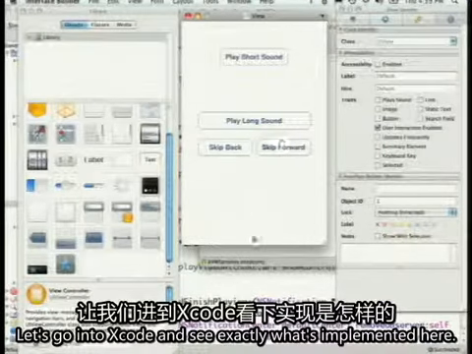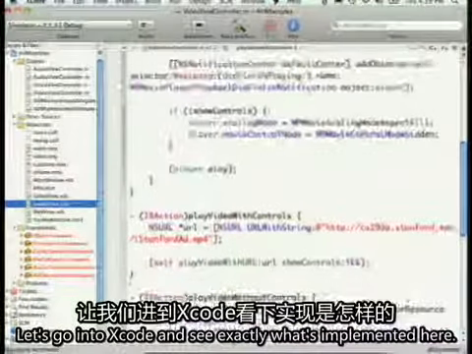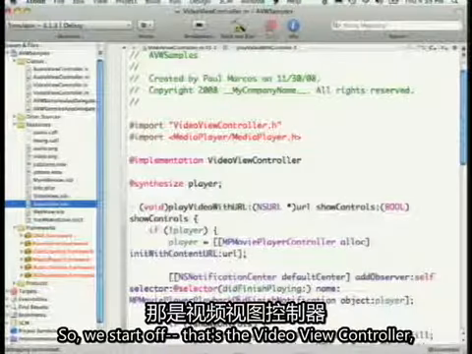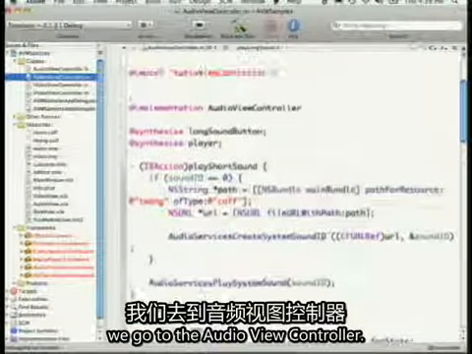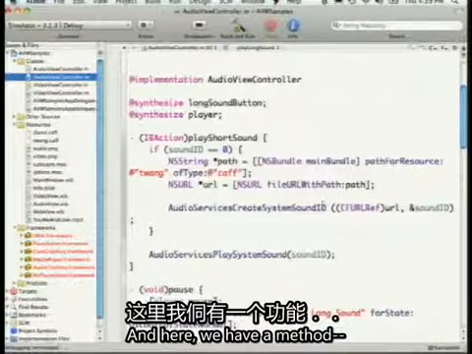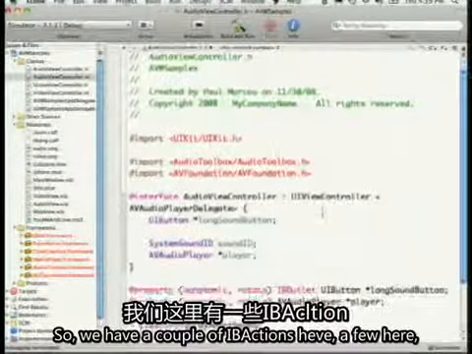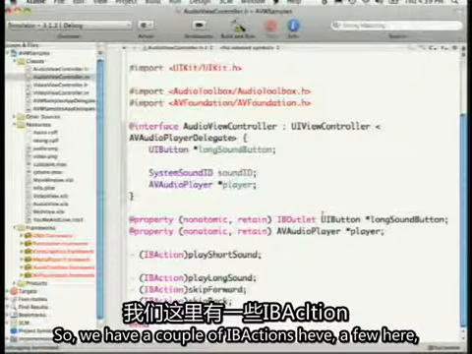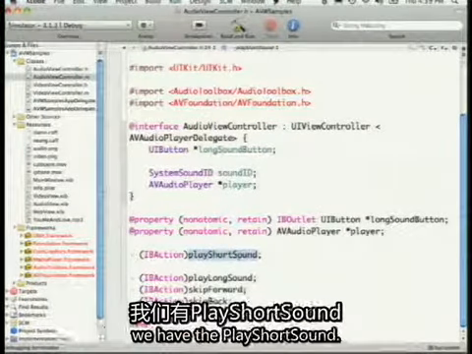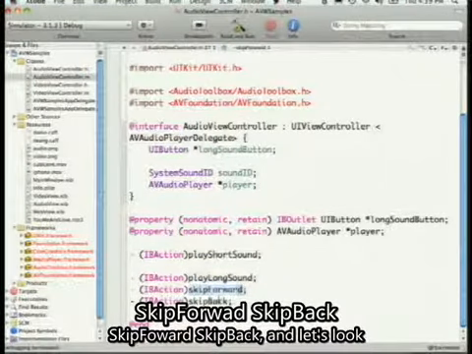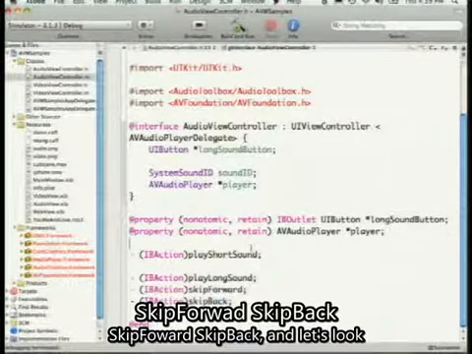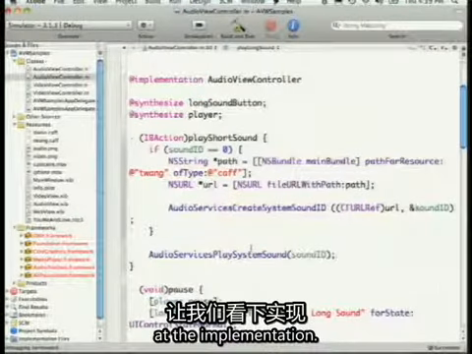Let's go into Xcode and see exactly what's implemented here. So we start off, that's the video view controller. We go to the audio view controller. And here we have a method. Let's look at the header really quick. So we have a couple of IB actions here. We have the play short sound. All of these correspond to the buttons: play long sound, skip forward, skip back. And let's look at the implementation.